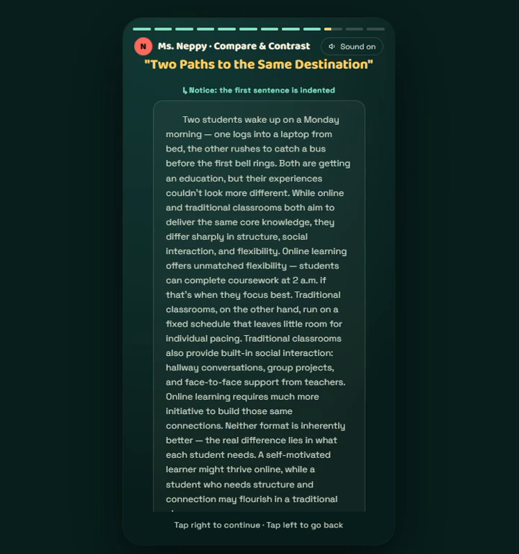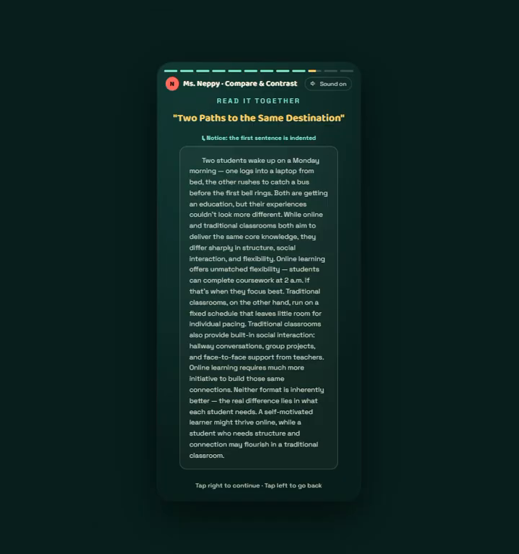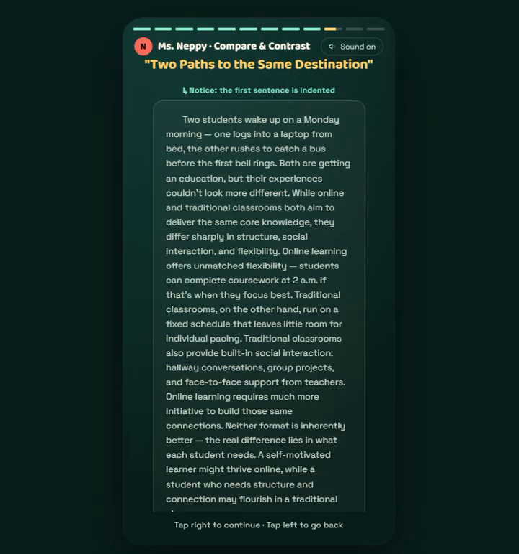While online and traditional classrooms both aim to deliver the same core knowledge, they differ sharply in structure, social interaction, and flexibility. Online learning offers unmatched flexibility. Students can complete coursework at 2 a.m. if that's when they focus best. Traditional classrooms, on the other hand, run on a fixed schedule that leaves little room for individual pacing.